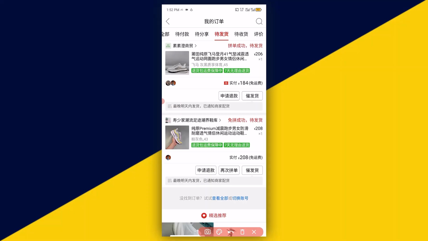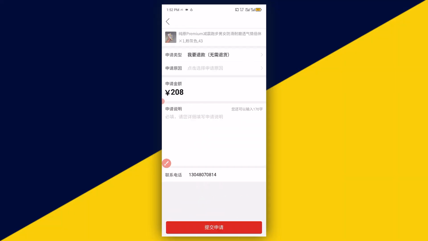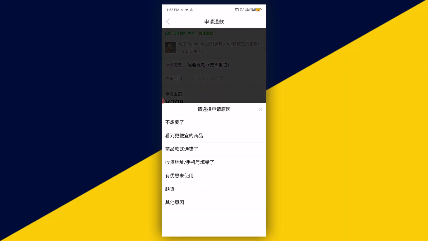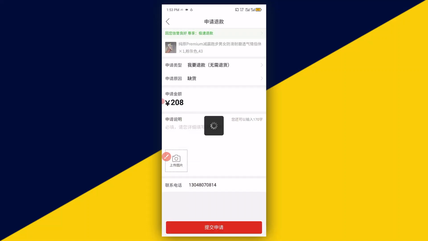The next thing I'm going to do is to go ahead and click on here now. Then here we go. Next thing we want to do here is to go ahead and make sure I click on here to select the reason for your refund. And I'm going to go ahead and click on here, out of stock. Next thing I'm going to do is to type in a little statement right here.